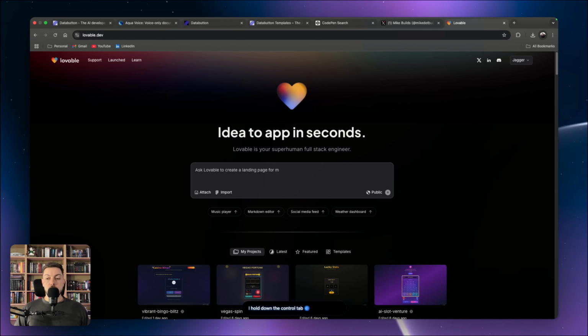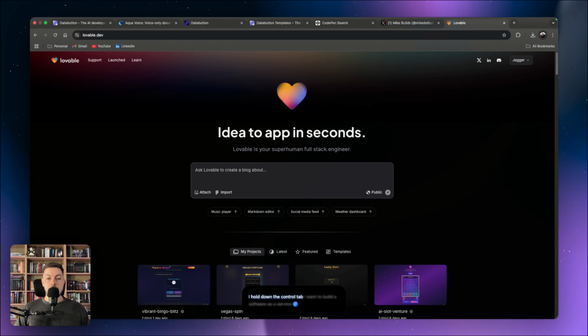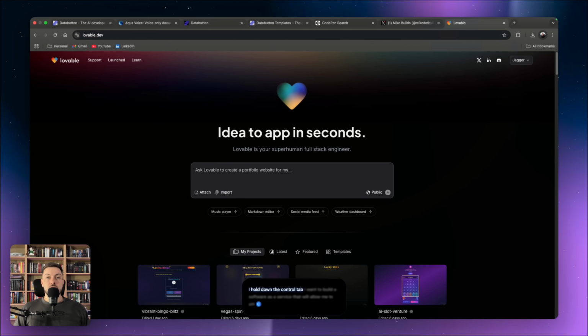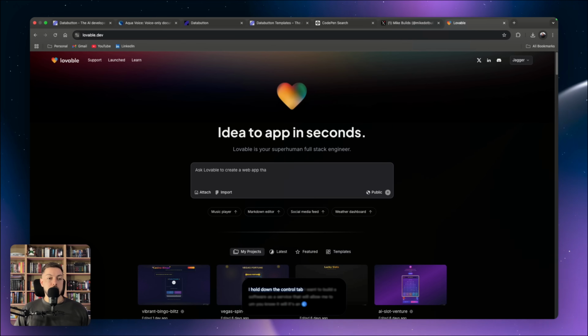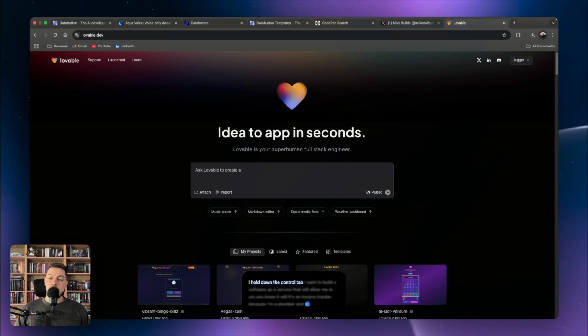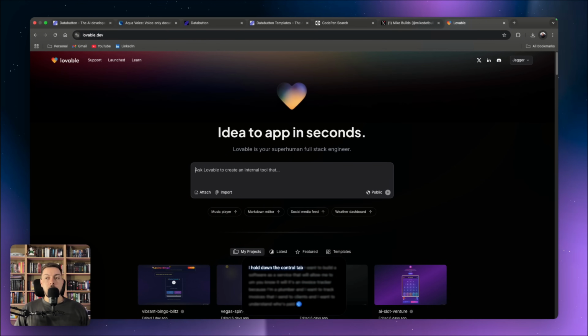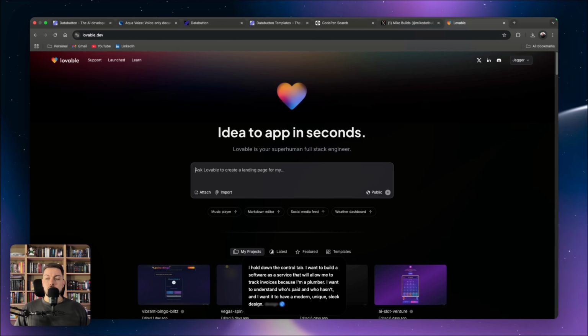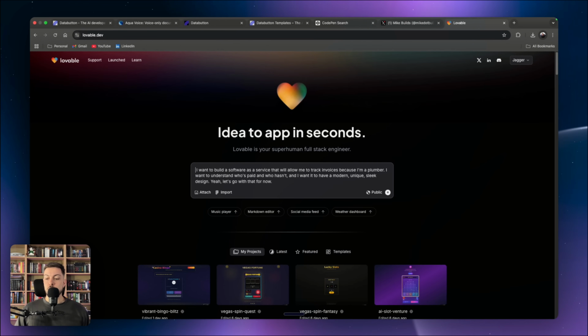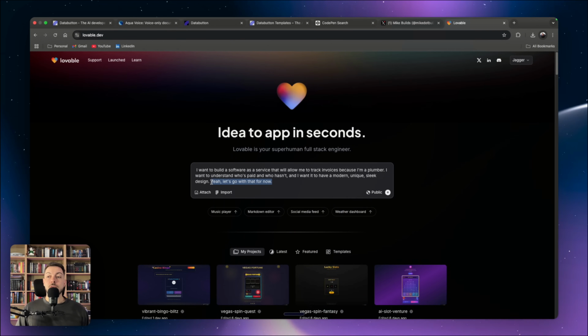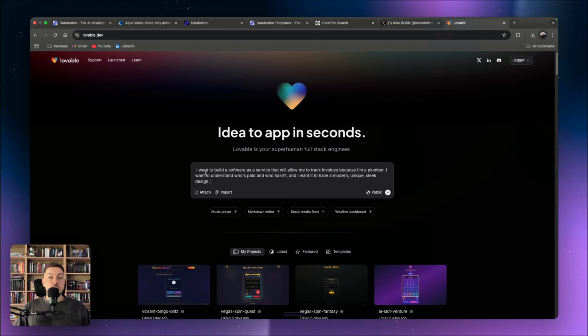I want to build a software as a service that will allow me to, it's an invoice tracker because I'm a plumber and I want to track invoices that I send to clients, and I want to understand who's paid and who hasn't. And I want it to have a modern, unique, sleek design. Yeah, let's go with that for now. So just by talking, it gives it back in perfect English. To type that would take me so much longer.